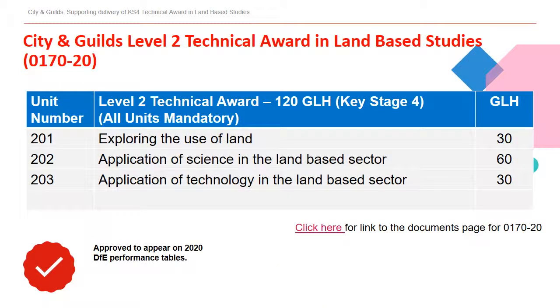The Level 2 Technical Award in Land-Based Studies from City and Guilds conforms to the requirements laid out by the DFE and is a Key Stage 4 qualification of 120 guided learning hours. It has 3 units that are mandatory and will be part of the assessment of the qualification. Although the primary purpose of Key Stage 4 qualifications is to develop understanding of a particular industry, City and Guilds also includes practical activities to help embed the knowledge.